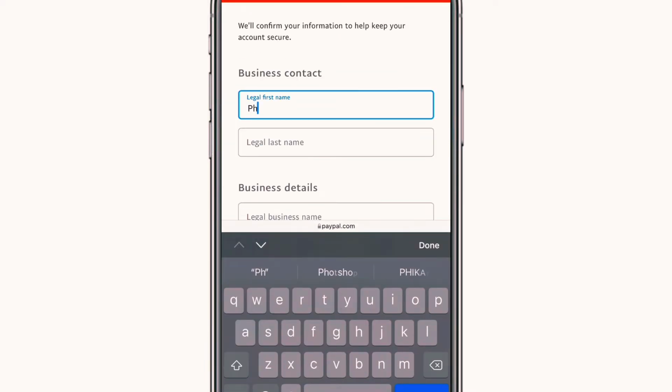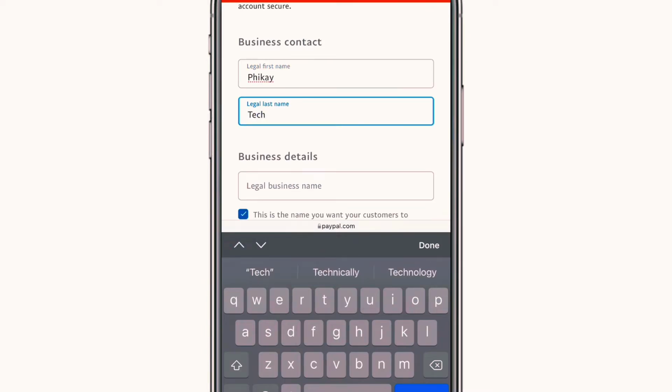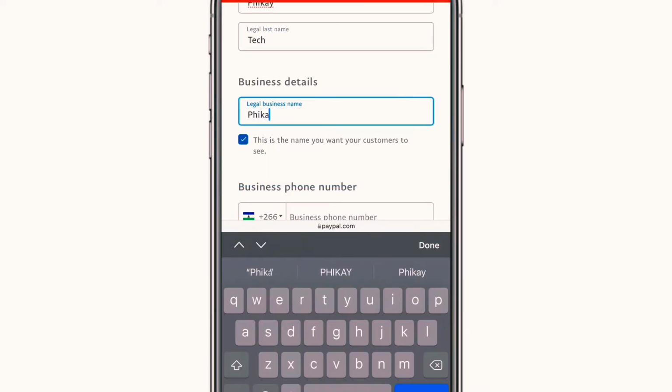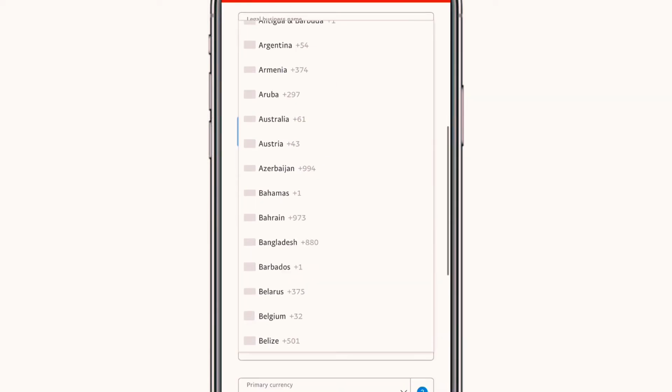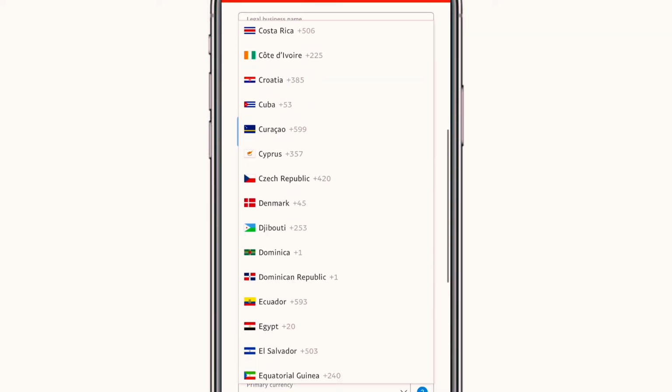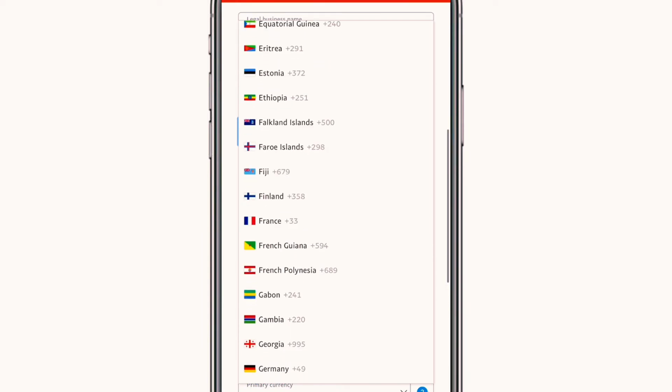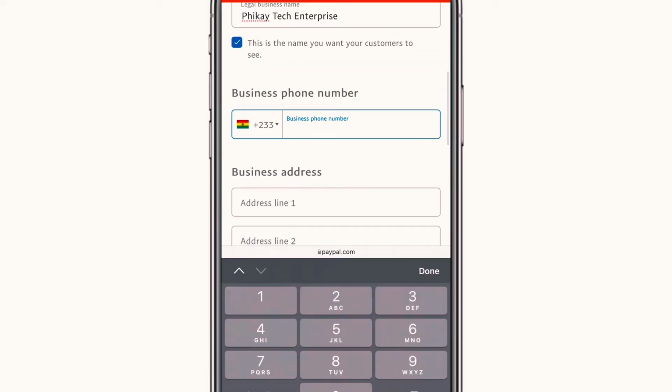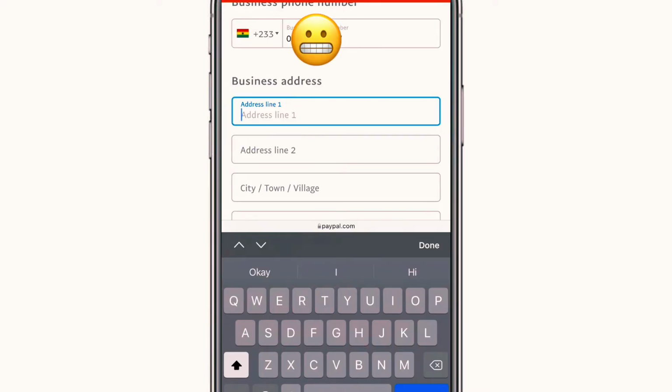Now, the business contact, the legal first name of the business and the legal last name of the business. The business details. So mine is PK Tech Enterprise. After that, followed by the business phone number. Please scroll down and choose Ghana. If you're not in Ghana, you can choose your country. Okay, +233, that's Ghana. Now you type your phone number.